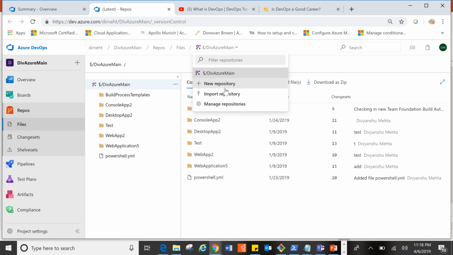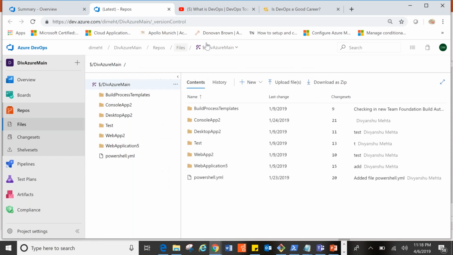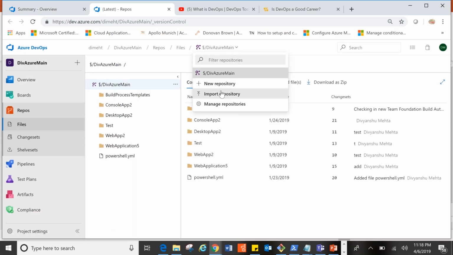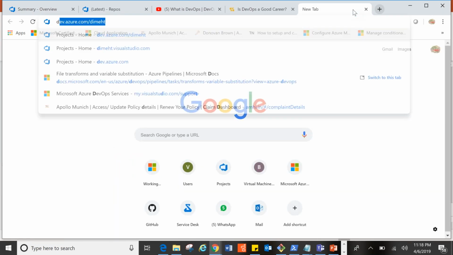So you can add your repository, you can import a repository, Git repository, or TFVC. TFVC is Microsoft's version control system. Like this is the TFVC project. So you can import your Git repository, or you can import your TFVC repository. Okay, so I'll show you how I'll import it. I'll show you in this only.